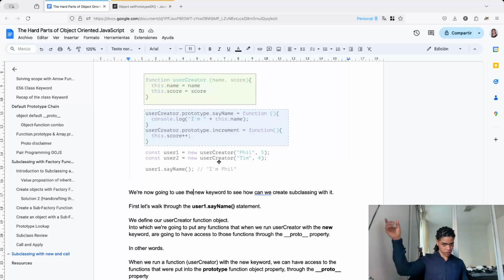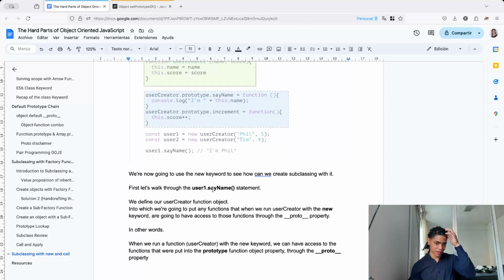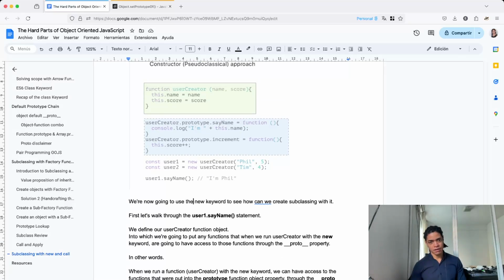So behind the scenes, someone put a couple of methods under the prototype, and what the new keyword is doing is, first, creating an empty object, then adding all of the properties, and setting the reference under the proto, so that the object can have access to all of the functionality through the proto that links to the prototype function object, which is returned as this new object. That's very, very interesting.